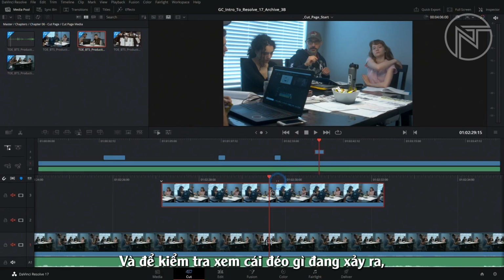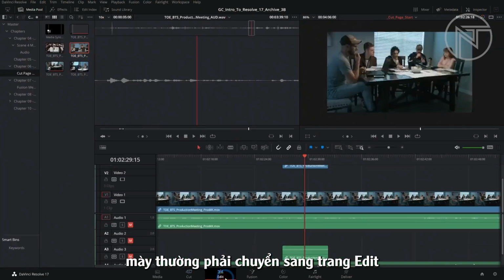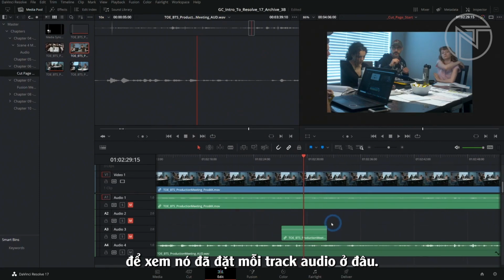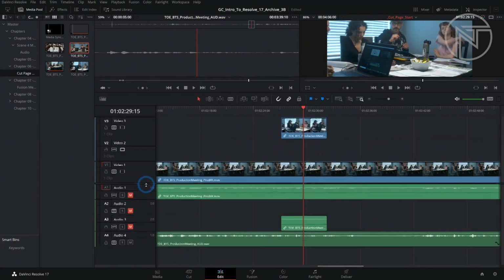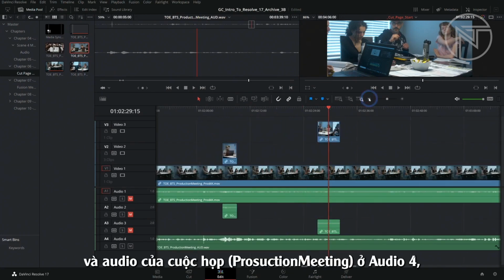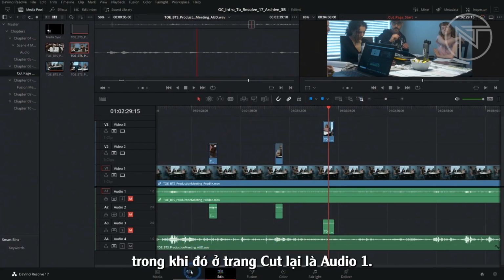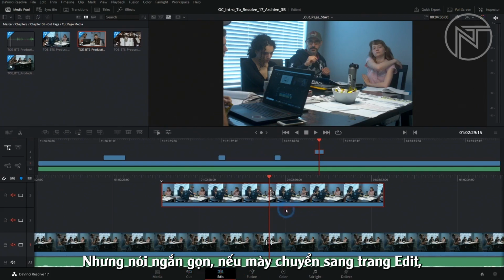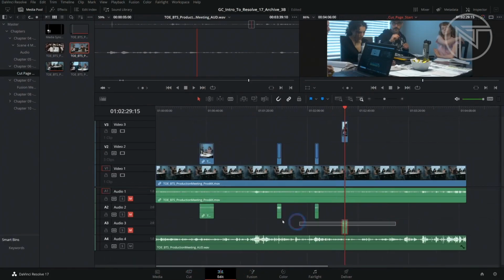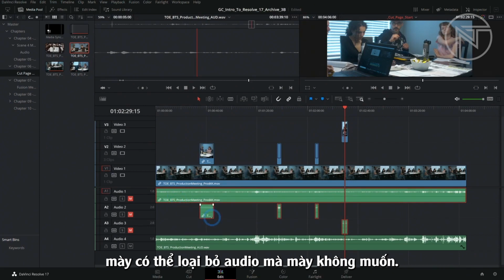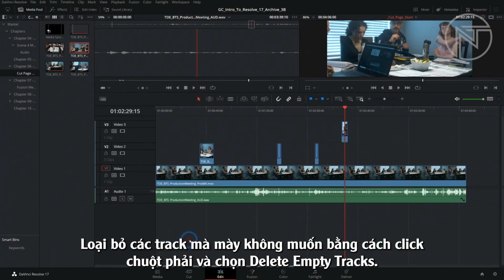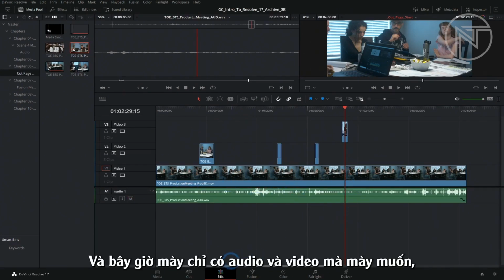And so to check out what the heck is happening, you usually have to go over to the edit page and see where it, for some reason, put each audio track. So this one goes on audio 3, and our production meeting audio is on audio 4, which in the cut page is on audio 1. So you can see how this would be confusing, but long story short, if you go over to the edit page, you can get rid of the tracks that you don't want by right-clicking and saying delete empty tracks. And now you have just the audio that you want and just the video that you want.